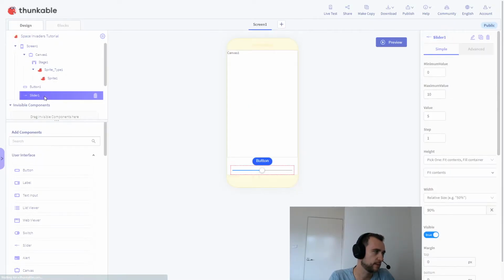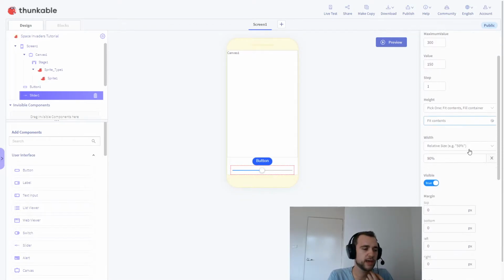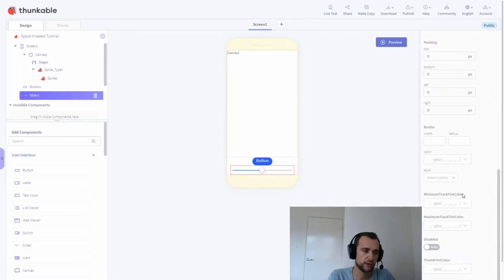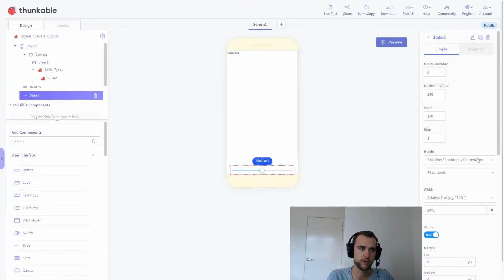That's good. I'm going to go over here. I'm going to set minimum value to 0, maximum to 300. And I want my slider circle to start in the middle. So I'm going to set that to be 150 to begin with. Now you can change the coloring of this, like the minimum track tint color and things like that. I'm not going to worry about that at the moment. Feel free to go nuts.